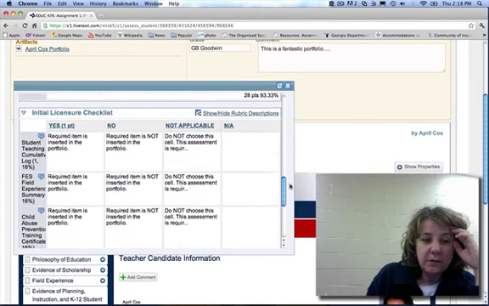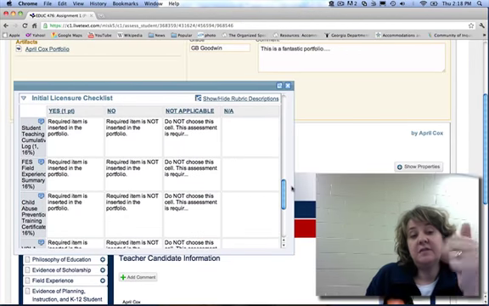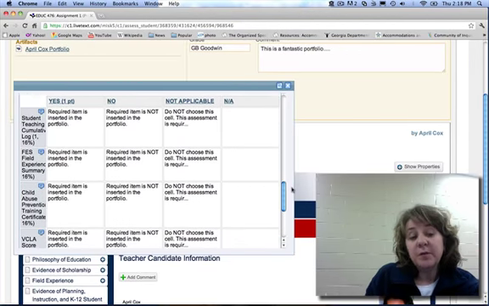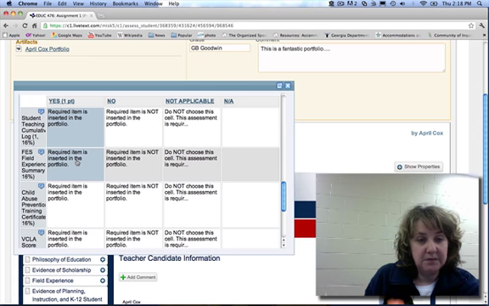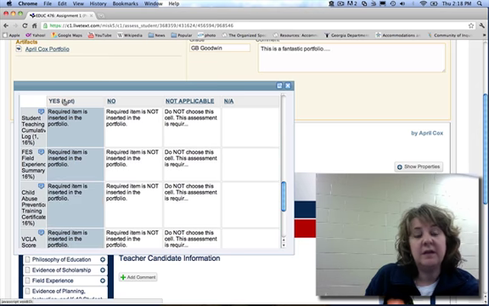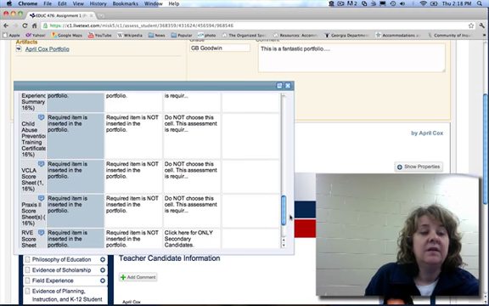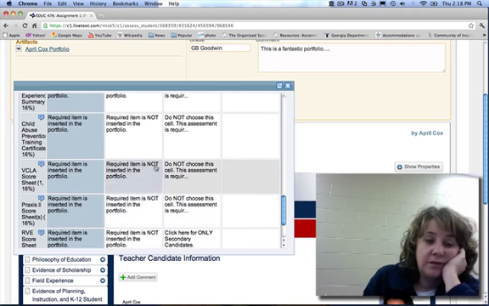So we click the little button, and then again, here's your yes, no. If you've looked through their portfolio and you know their cumulative log is in there, their field experience summary, all those types of things are in there, then you can just click yes. If there's something that is not, then you can click no. Oh, your VCLA is not in there, or something like that.